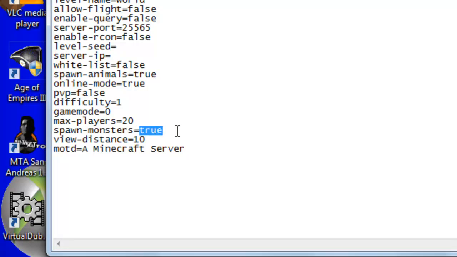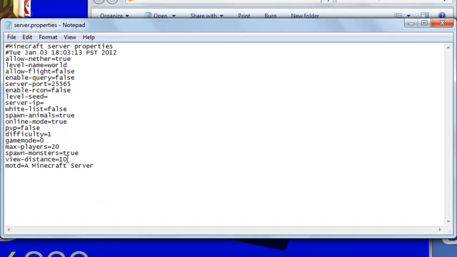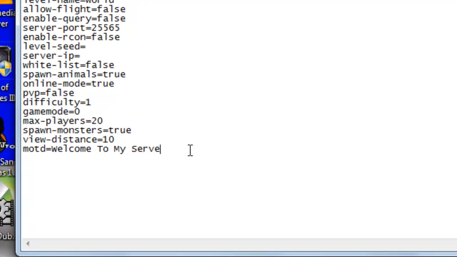So if you want it to be easier when you build, a building server, it's false. But even if it's a building server, I think it's better to put it on true. And just leave view distance as 10, and for the message of the day you could put whatever you want. You could say welcome to my server or anything. I'm just gonna leave it how it was.